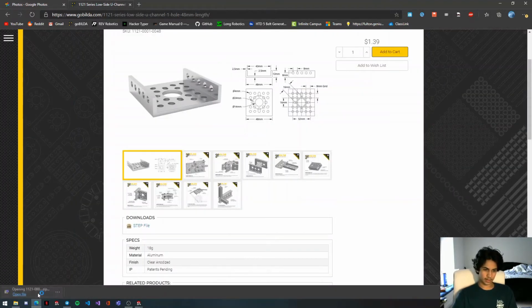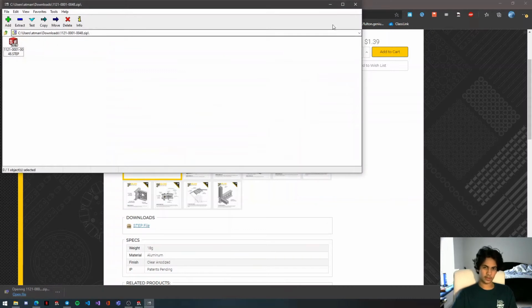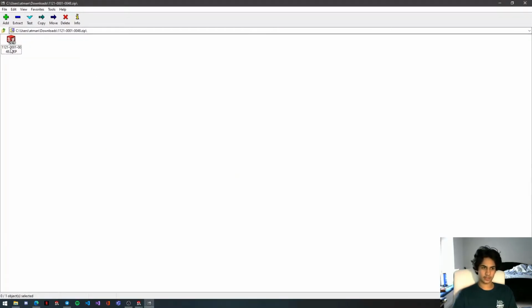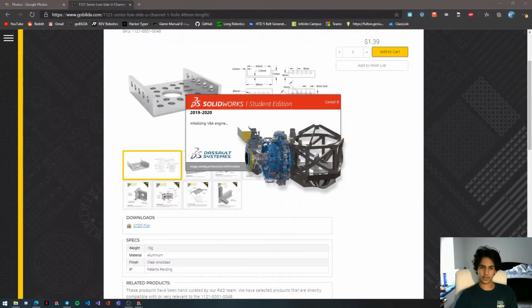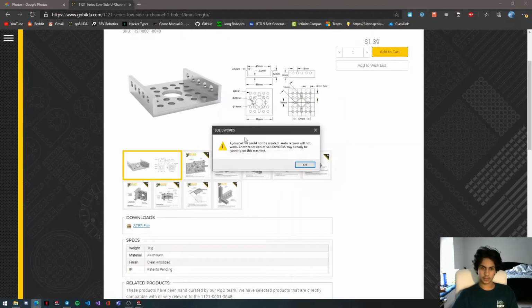Once this is ready, we're going to open it up. I don't know why, but GoBilda stores all of their files in zip files. It is what it is. We're going to click on this. It's going to load up our SolidWorks. You can close out the zip file if you want. I don't know if this shows for other people's SolidWorks, but it says a journal file could not be created. Just select OK.